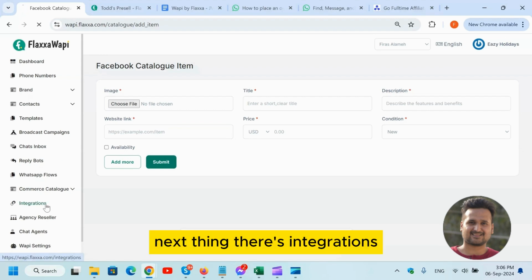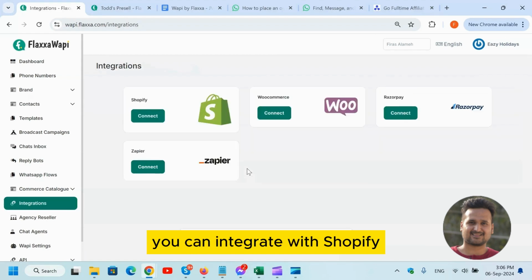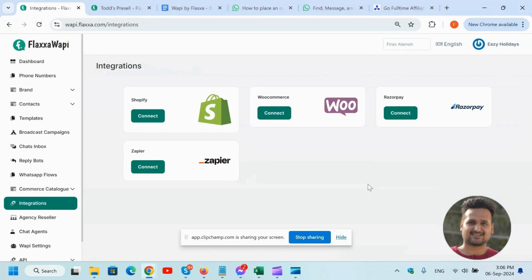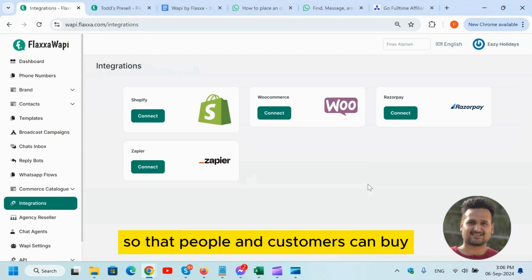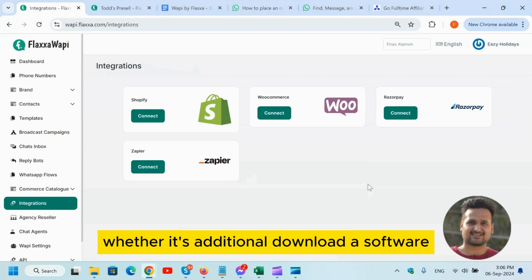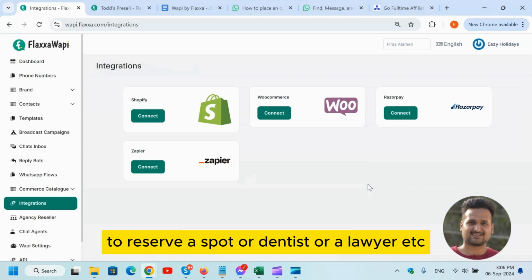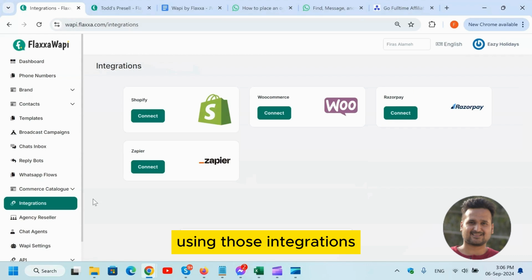Okay, next thing, there's integrations. Obviously, we've got multiple integrations. You can integrate with Shopify, WooCommerce, Razorpay, Zapier, and there's Stripe and PayPal that we're integrating as we speak, so that people and customers can buy, whether it's a digital download, a software, a product, or an appointment, even for heading to the dealership and paying $5, for example, to reserve a spot, or a dentist, or a lawyer, etc. You can now take payment by Stripe and PayPal using those integrations.